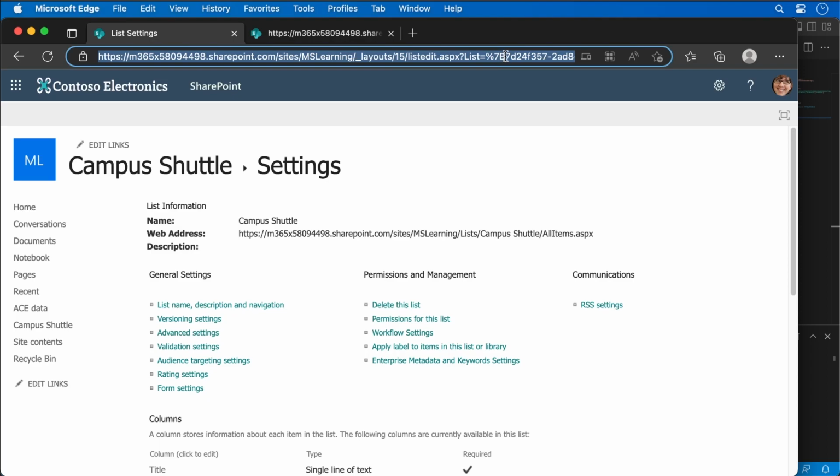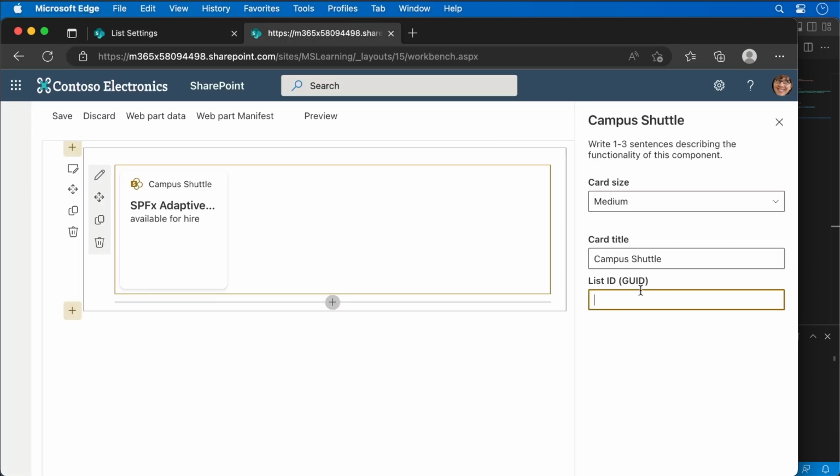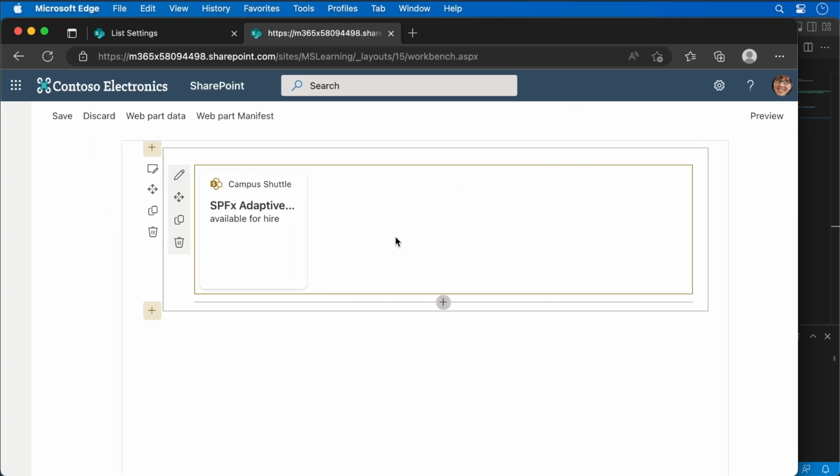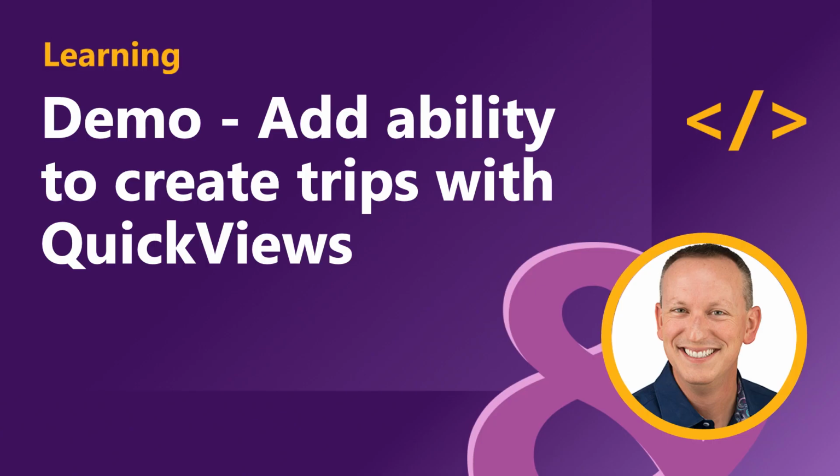Settings, 7B, right to 7D, and then it goes right up to the %. So grab that and we'll paste that in. And there we go. We're good. Saving our changes. So now we're all good. Now, nothing's really changing in the rendering because we don't have any records in the list yet.